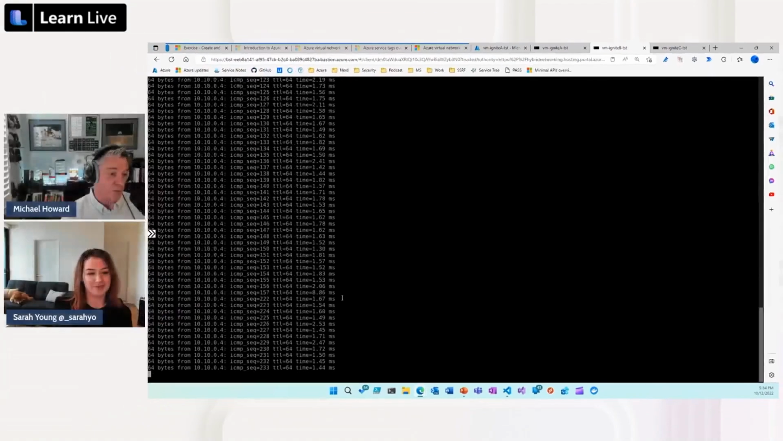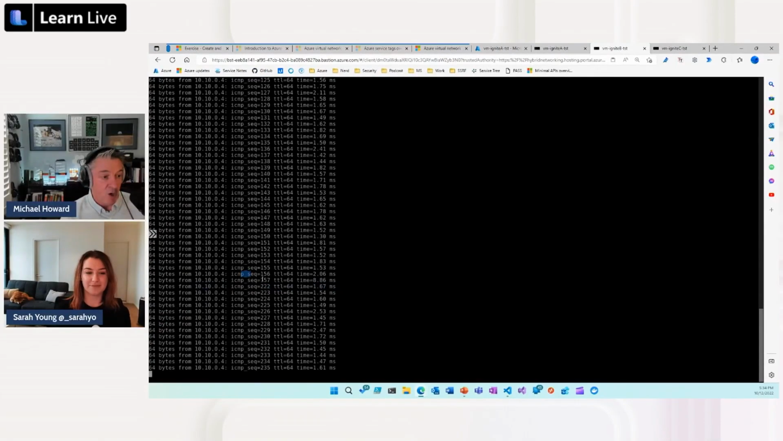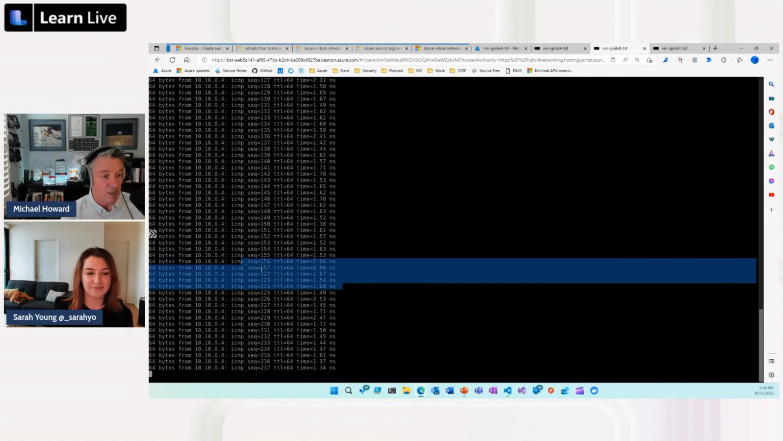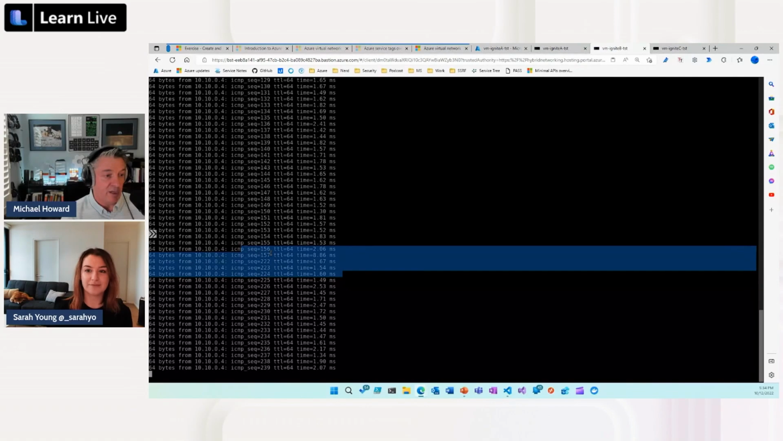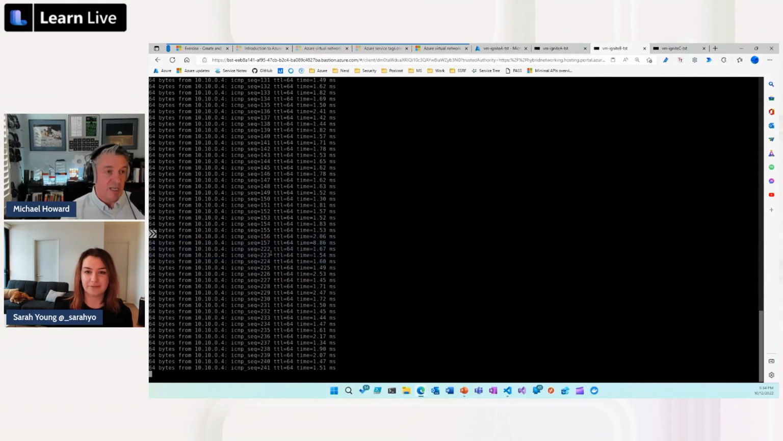And there we go. So here's the gap, right here, 157 to 222. There was a whole bunch of dropped ICMP packets. So that's an example of applying one at a NIC, which is what I did, because I went to the VM and looked at its NSG, which is basically going to apply it to the NIC. So that's really cool.